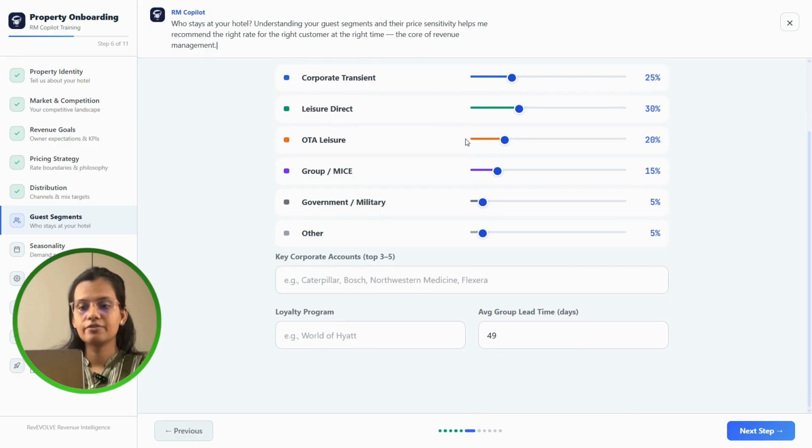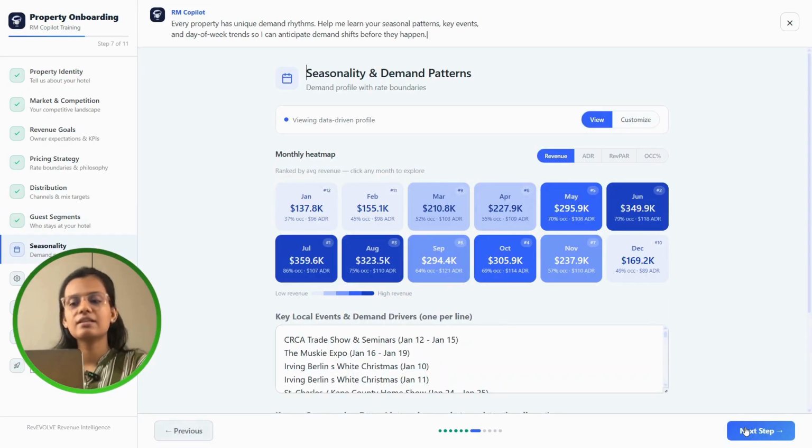Now we have the key corporate accounts. If your property has any corporate accounts, then the top 3 to 5 are visible over here. Then we can see seasonality. Seasonality plays an important role in the AI persona. The AI persona will understand the seasonality based on the values of revenue, ADR, RevPAR or occupancy percentage you have.